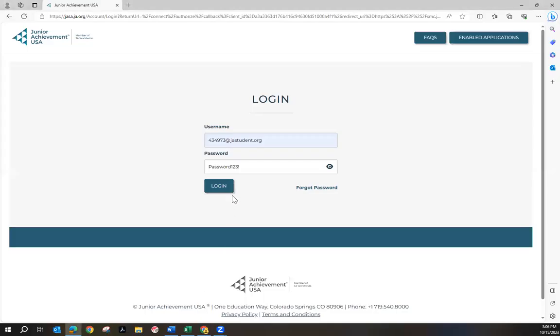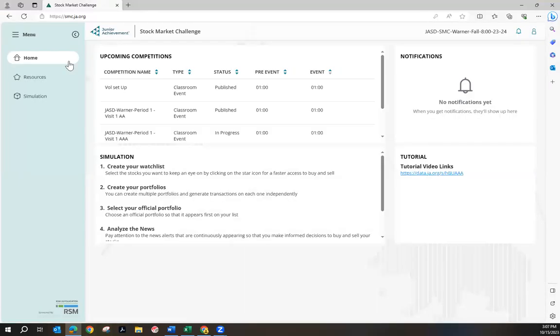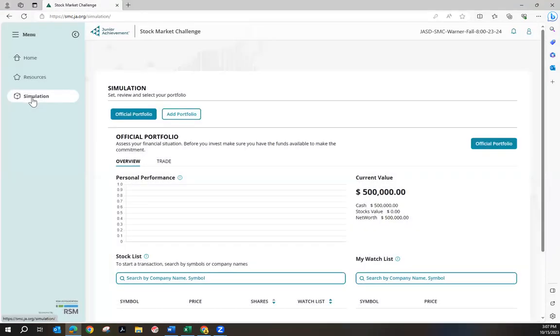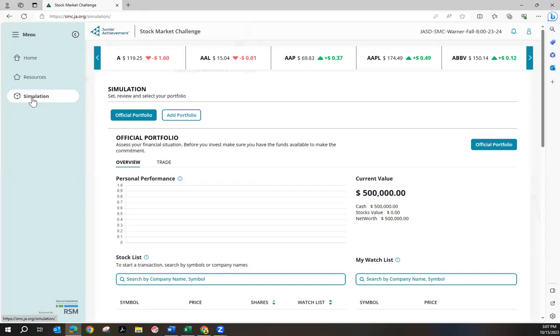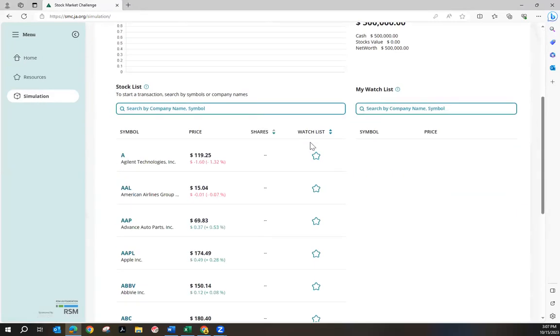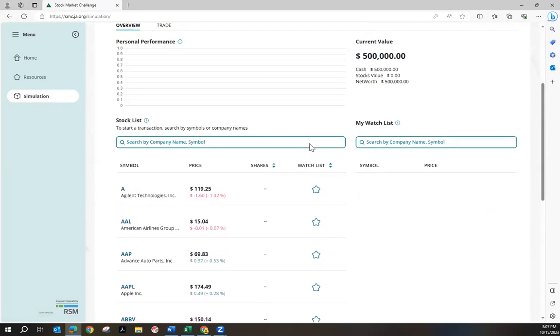Oops, let's see, we're back here. Once they log in, their login is just a little bit different. They are going to have their home screen. If you wanted them to be able to do that live simulation, remember when we activated it from the classroom tab, this is where they would see that, and this is where they can play with that if you wanted them to do that.